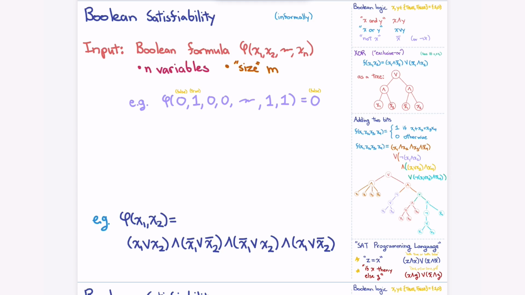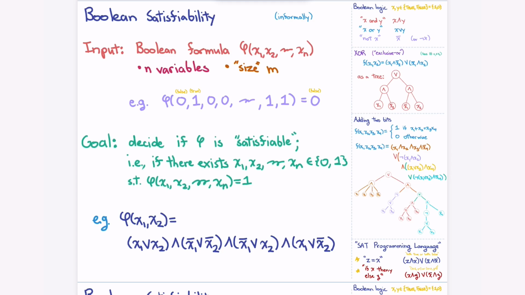And your goal is to decide if there's some way to assign true or false to these variables so that the corresponding output is true. Okay. So that's it. So I just give you a formula and I say, can you make me happy? Can you make the formula true?